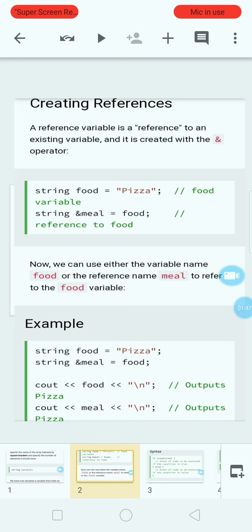Now we can use either the variable name food or the reference name meal to refer to the food variable. Just look at these examples.